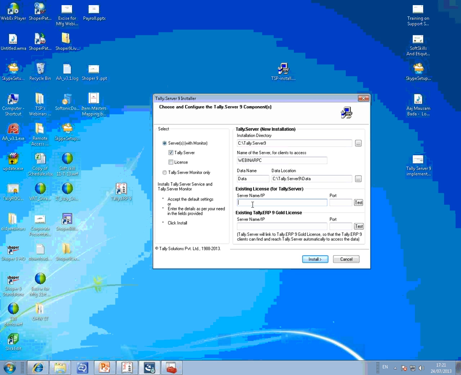Irrespective of that, the very important thing is that wherever you install Tally Server 9, the data should be available on that computer.